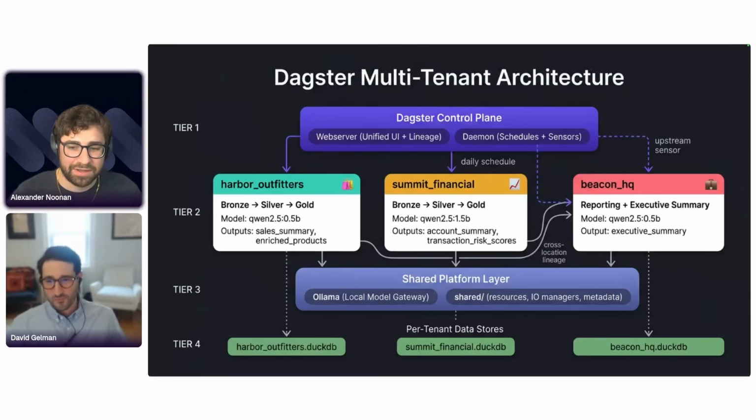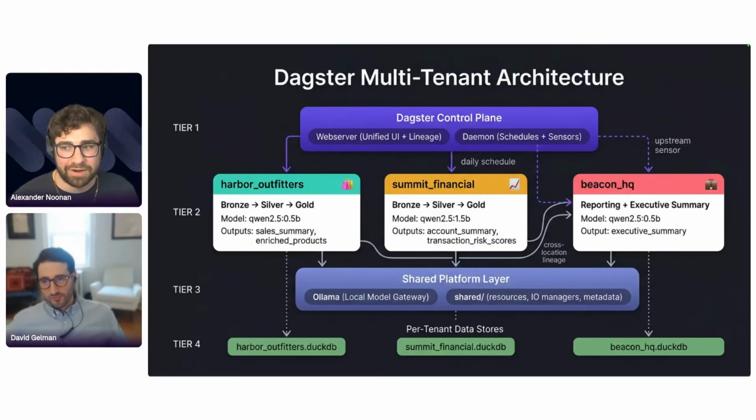So here's a Claude-generated architecture diagram of what we're going to talk about. At the top, we have our Dagster control plane, so the web server, and then the schedules and sensors. The business that we're modeling here is, think, a conglomerate with multiple business lines. So we have a financial services business, Summit Financial, and then we have Harbor Outfitters, and then the headquarters. Below that, we have the shared platform layer.